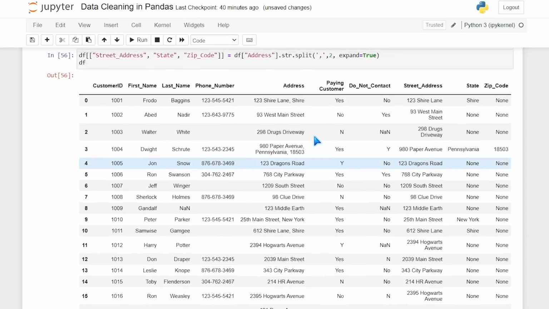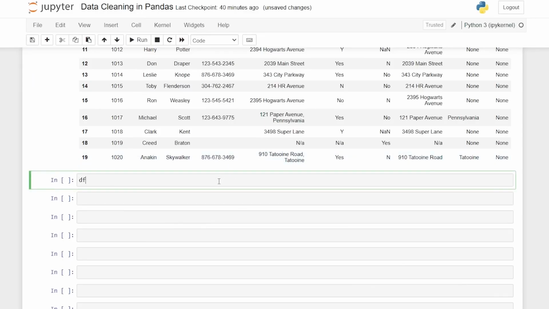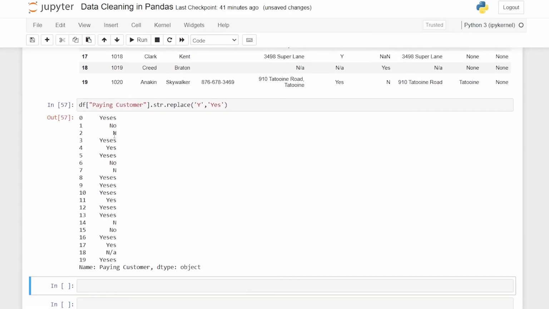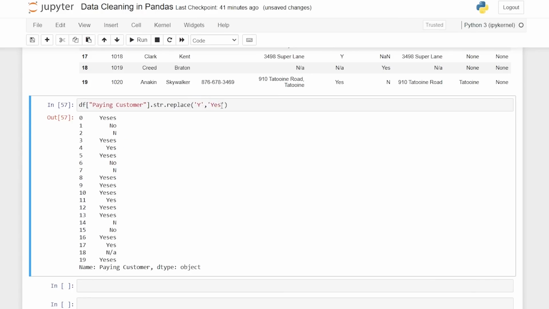But let's specify the paying customer. We'll say df bracket paying customer. Then we'll do .string .replace. So now we're just going to look for those specific values. So if it's a capital Y, then we'll say yes. Now let's run it. And now we have no more Ys. We now just have yeses, although now these are yeses. Okay, we don't want to do that.